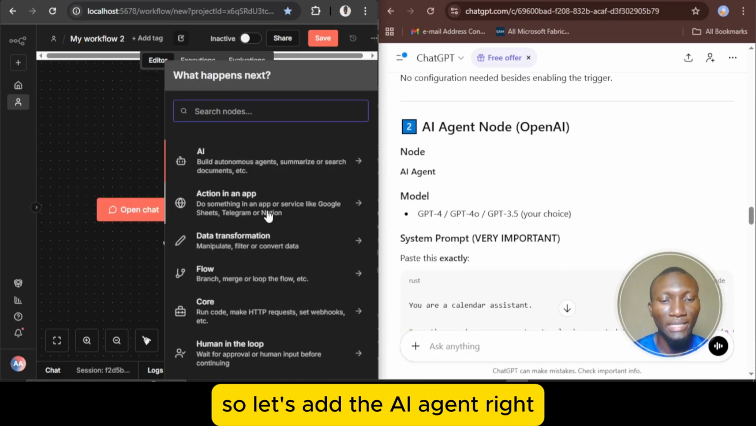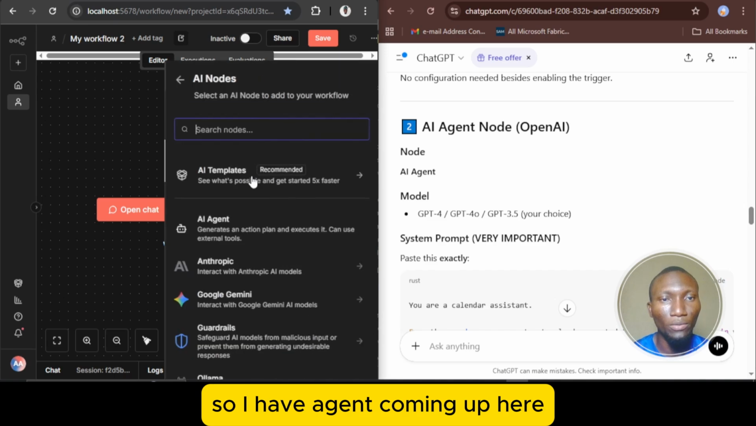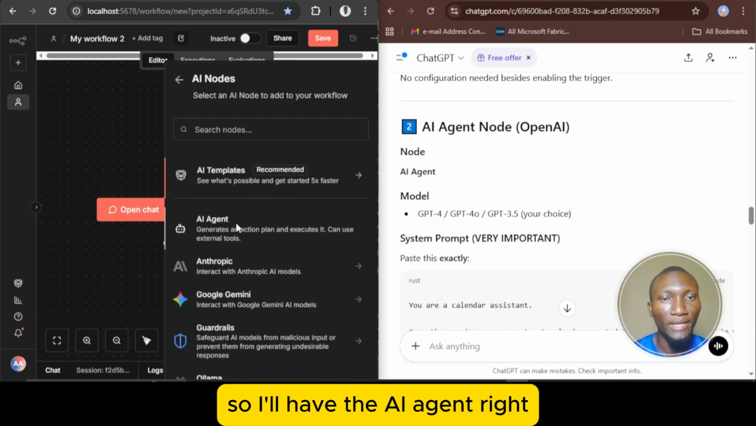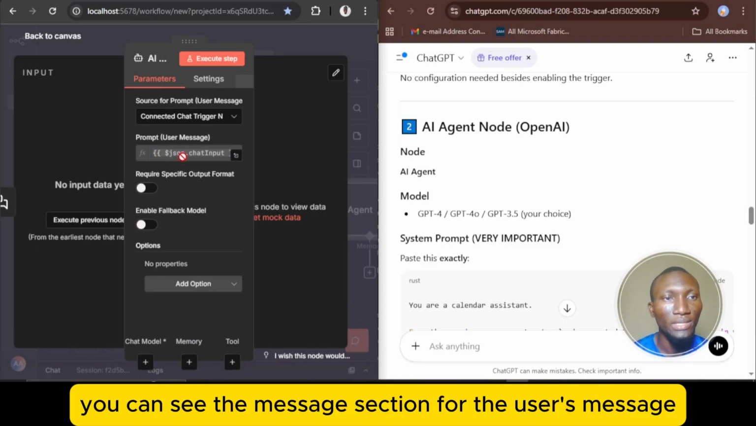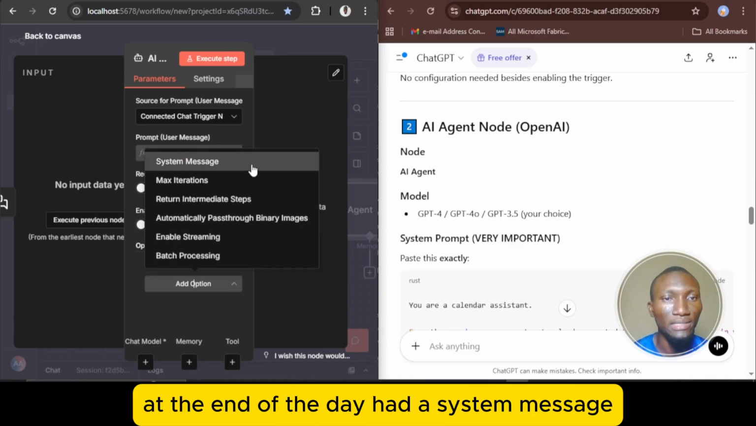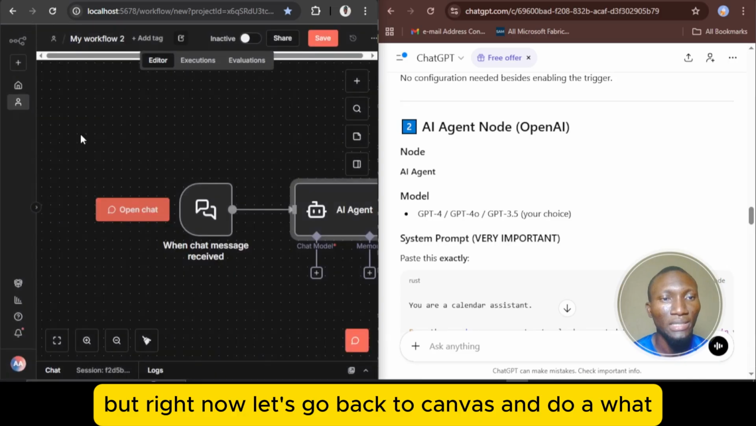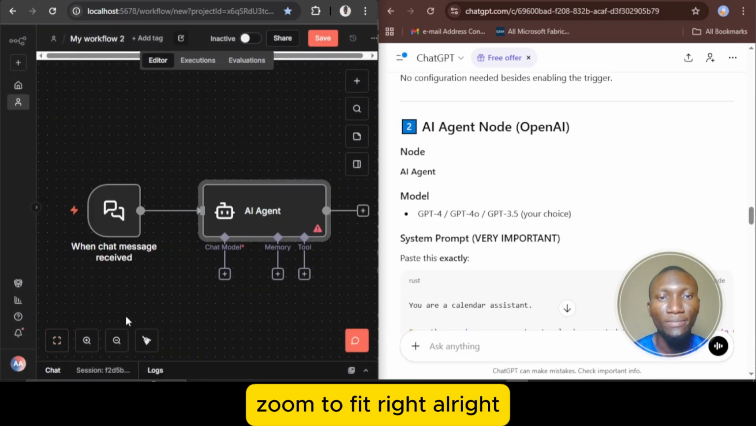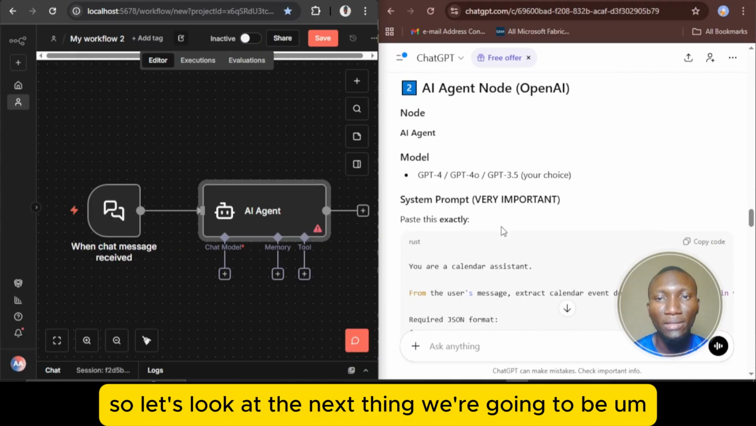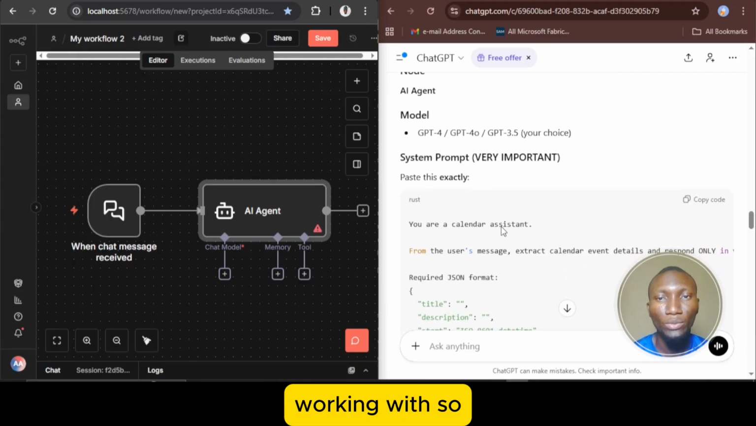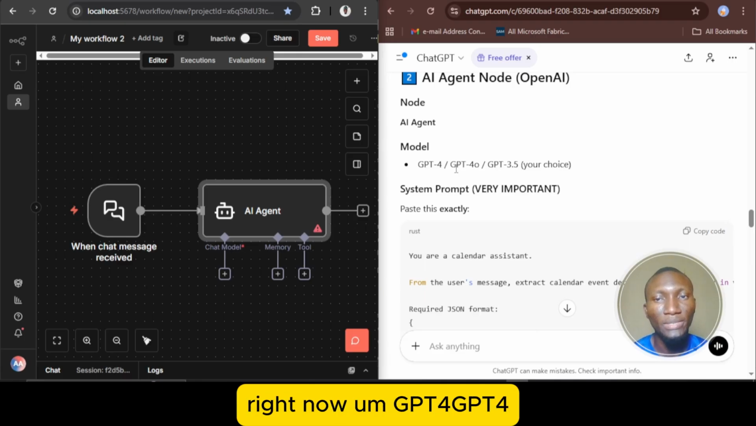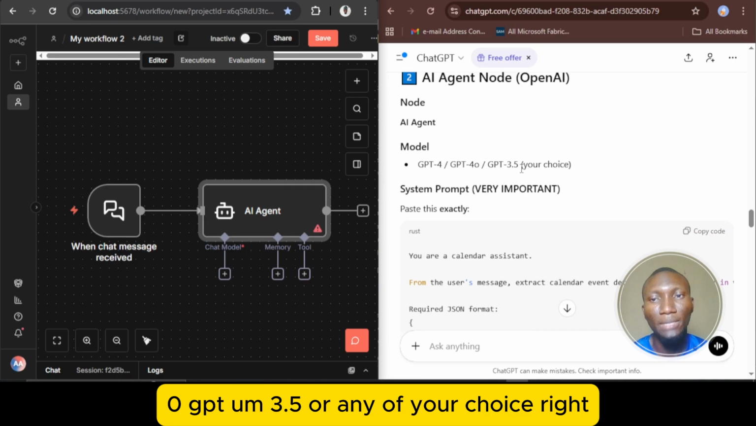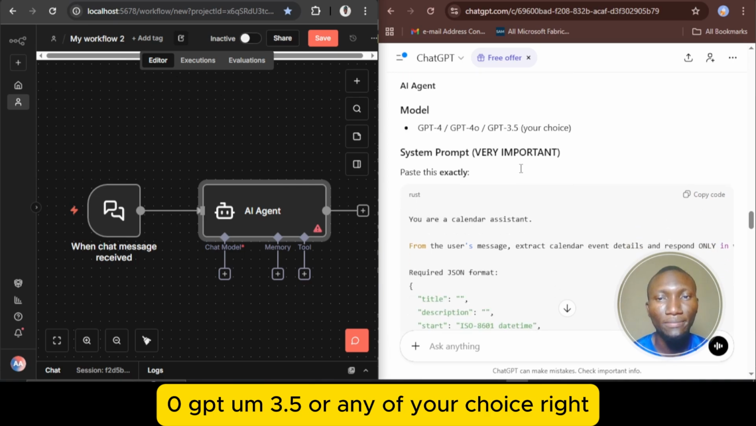All right, so let's look at what we're going to add next, which is the AI agent. Wow. So let's add the AI agent, right? I have agent coming up here. So I'll add the AI agent, right? All right, so these are the parameters of the AI agent. You can see the message section for the user's message, and also at the end of the day we can add a system message. But right now let's go back to canvas and do a zoom to fit, right? All right, so this is done. So let's look at the next thing we're going to be working with. These are the models that are supported on n8n right now: GPT-4, GPT-4o, GPT 3.5, or any of your choice, right?